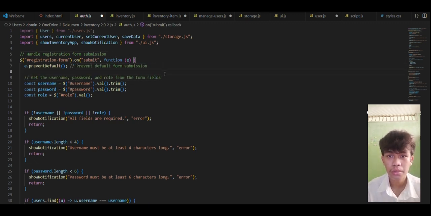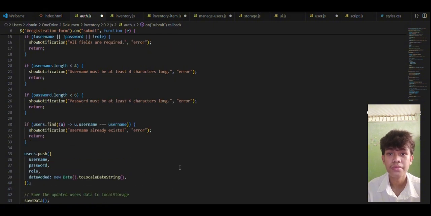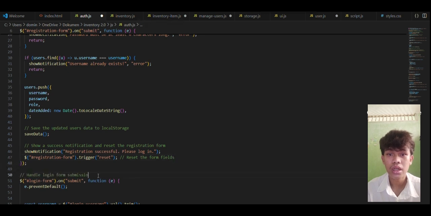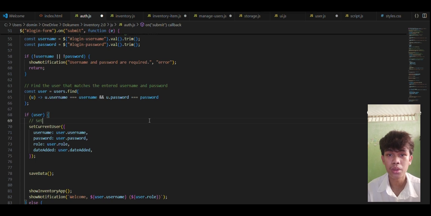So the first one is user registration. When the user submits the registration form, the script checks that all fields are filled in and the username is unique and meets the required length. If the inputs are valid, the user is added to the user list and the data is saved to local storage. A success message is shown after the form is reset.